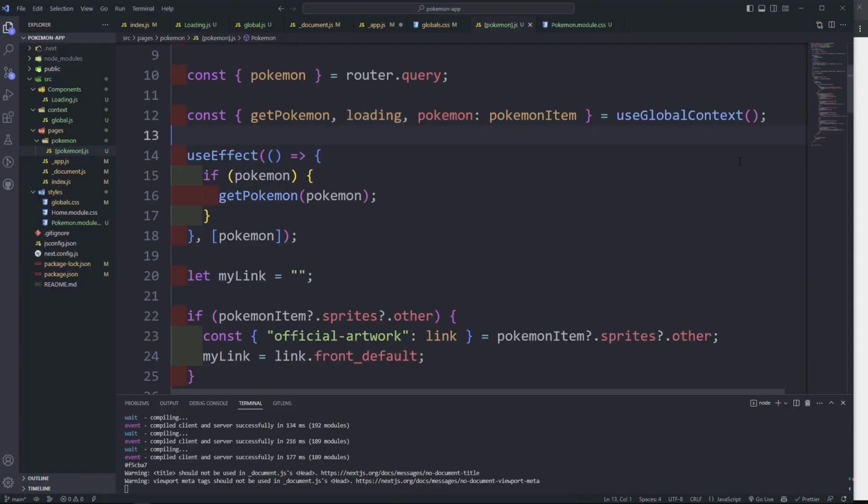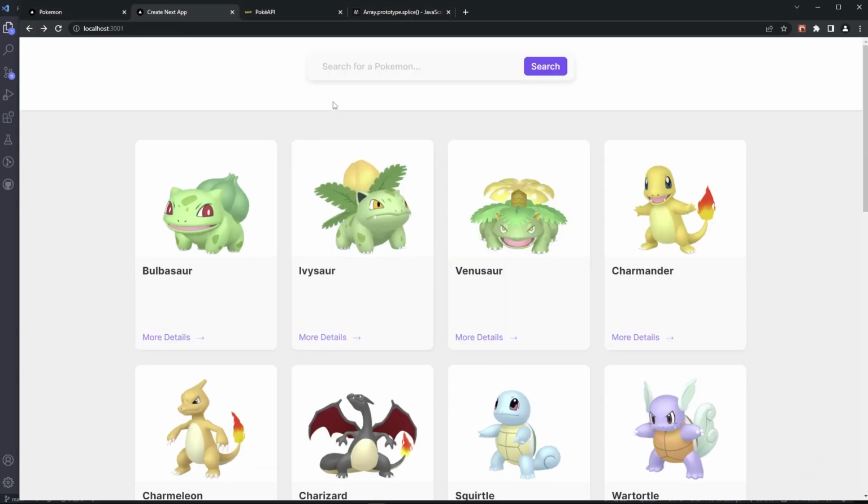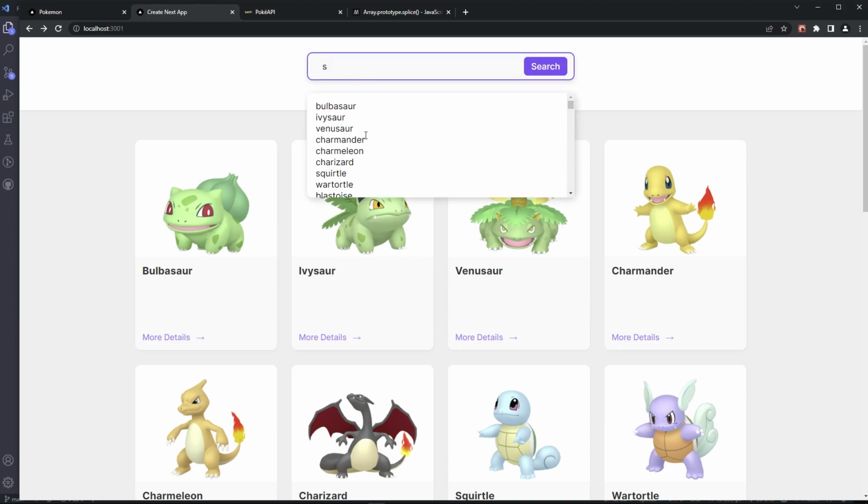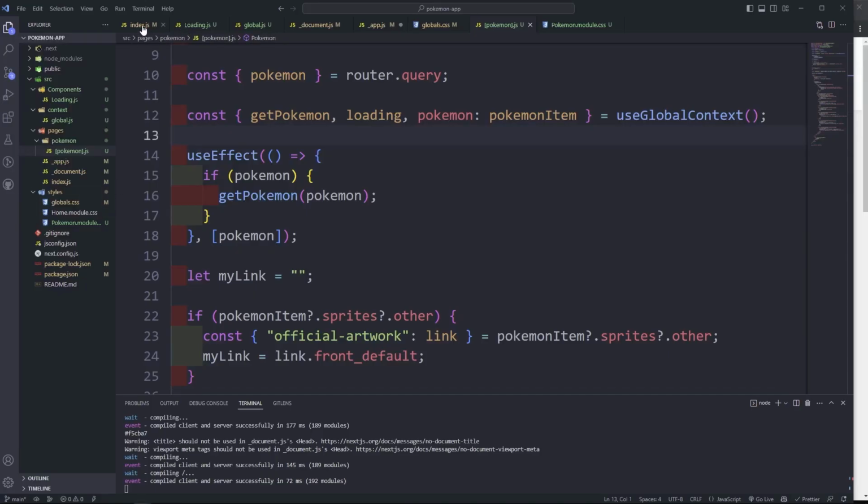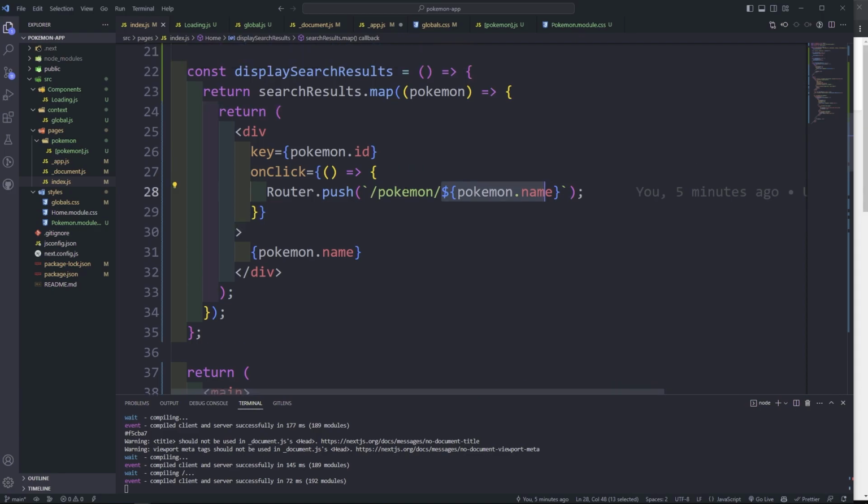Now what we need to do is style this data here. To style that, let's go back to the index. We need to give it a few class names. I'm just trying to think, what class can I give it? The key is the ID.